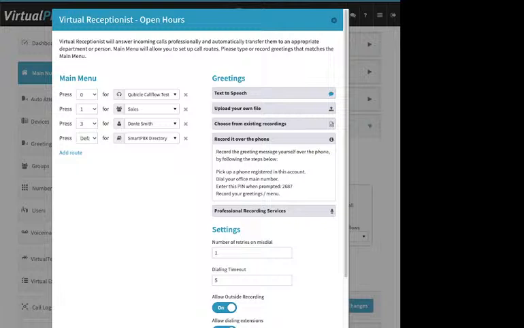In either case, you would call your main number. When you hear the existing main greeting play, you enter this PIN number. This PIN number is specific to this time of day, i.e. it only works during my open hours. It will then walk you through recording the greeting over the phone.